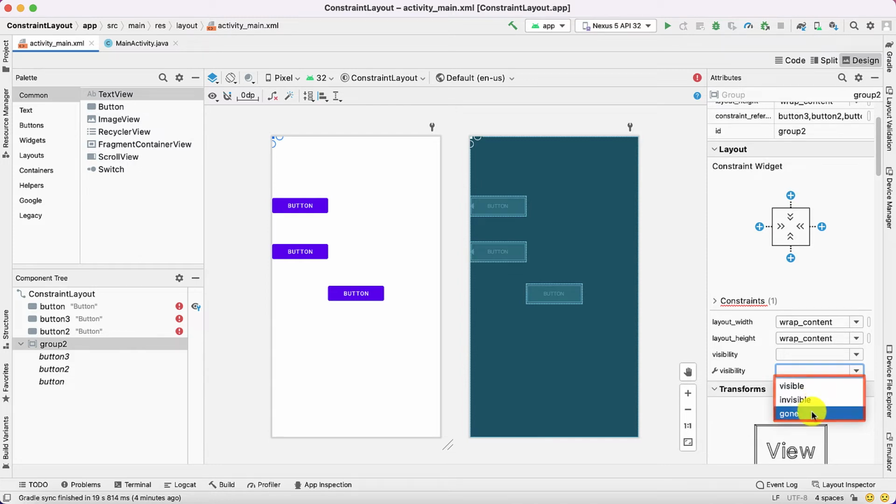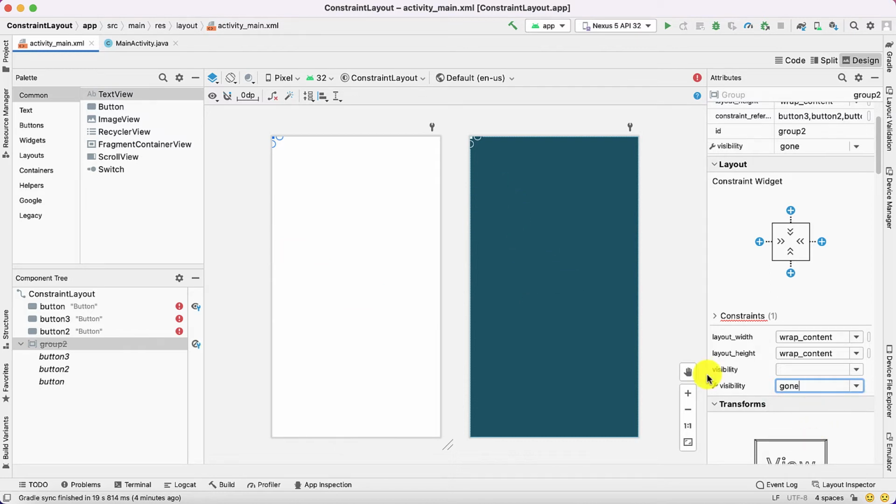We have already discussed this in one of my videos, but you will get a clearer idea over here. If I set the visibility property to gone, then all the elements are not visible, and they are not even taking up the space.